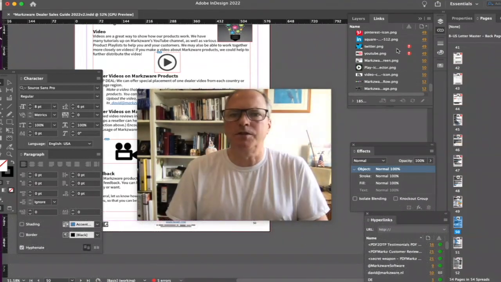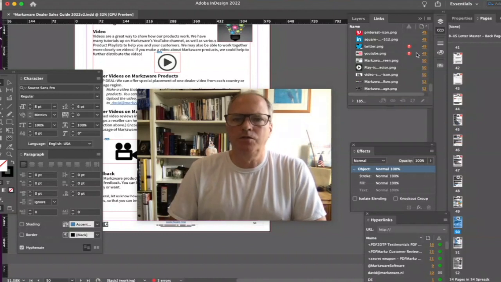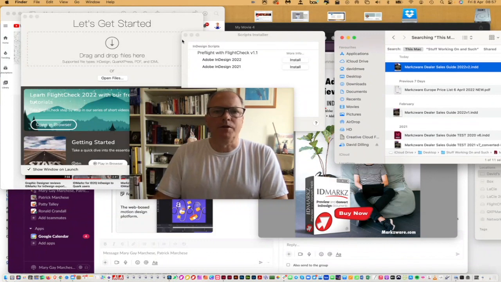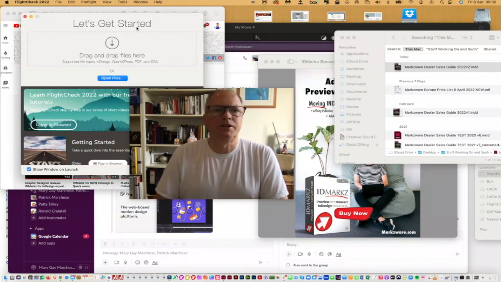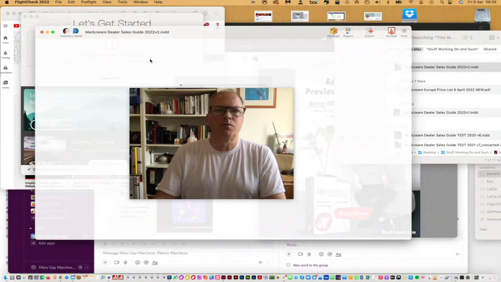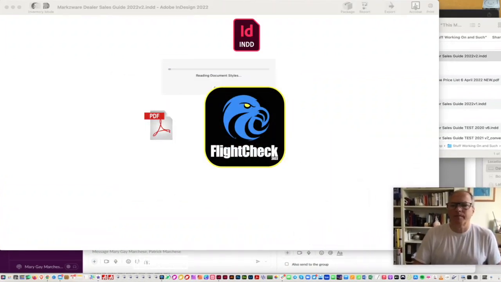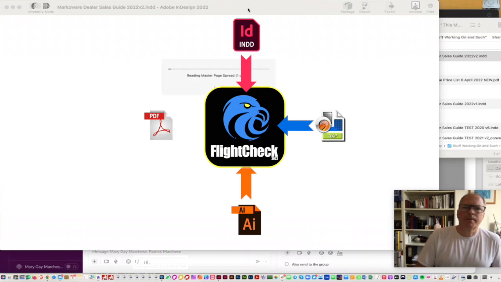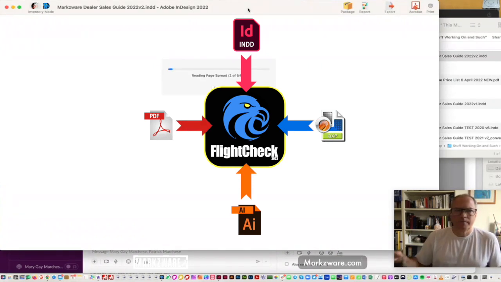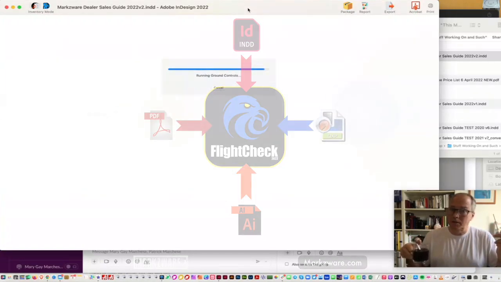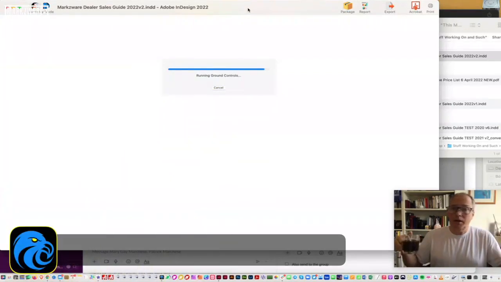You see some of these, the Twitter and the YouTube. I'm going to go open up Flight Check 2022, our new beta. All right, so here we have Flight Check opened. And here we have the document we just had. We're going to drop it on Flight Check 2022 beta. Flight Check is a standalone application that will scan all the intricate details of your document: colors, images, links, fonts, the entire layout.